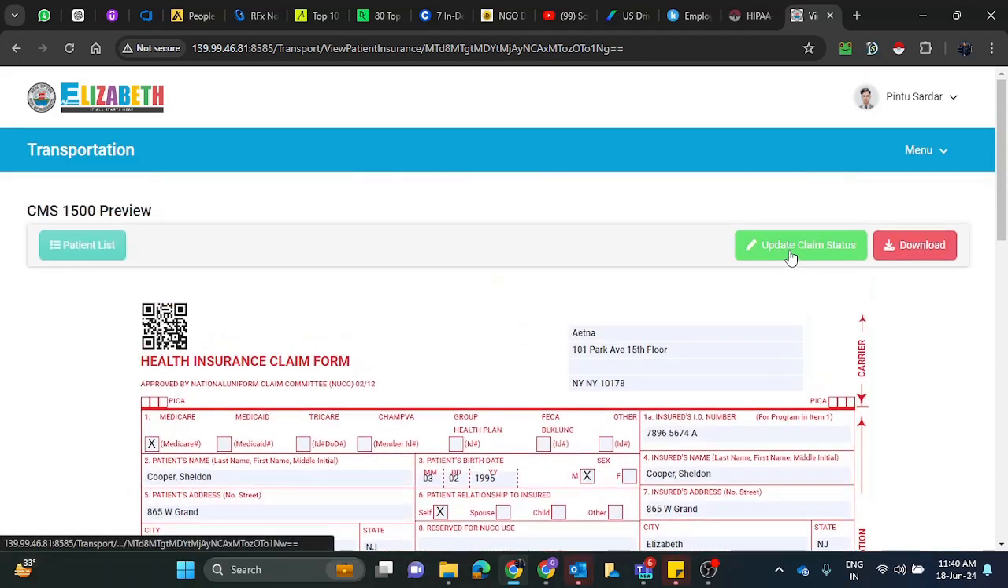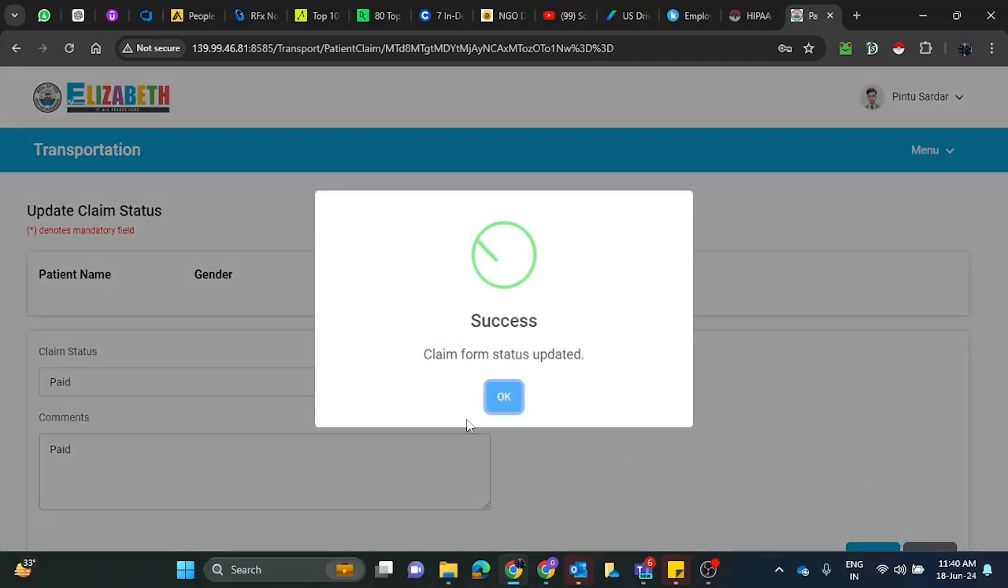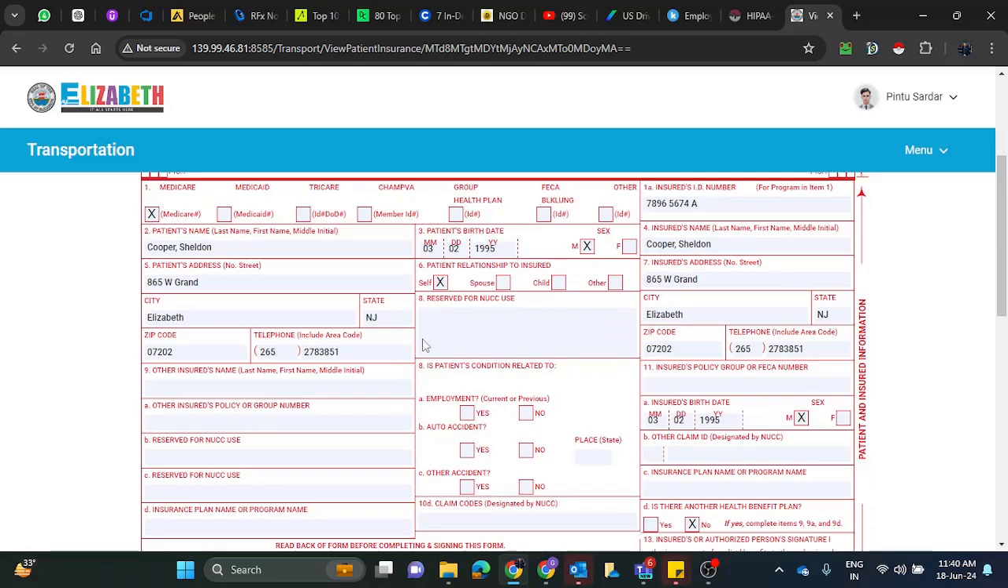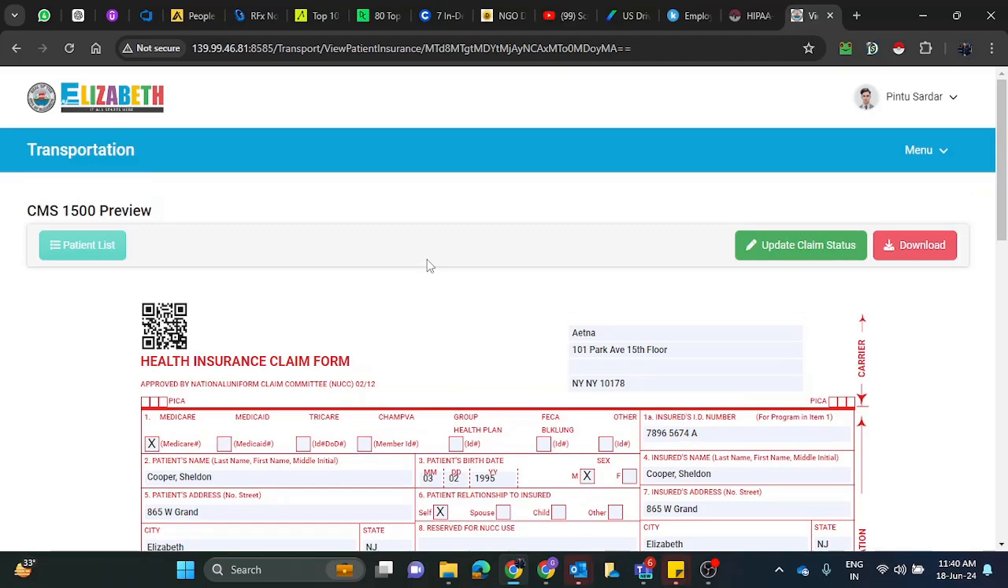Now, if you want to change the claim status, let's say this form is totally paid and I want to change the status to paid. Once the form is totally paid, you can see the amount paid is automatically populating. And let's write a comment. Once this is submitted, you cannot edit the form again. You see, I am trying to click here, hovering here, but it's not giving me permission to edit. So once the form is paid, you cannot edit it again.